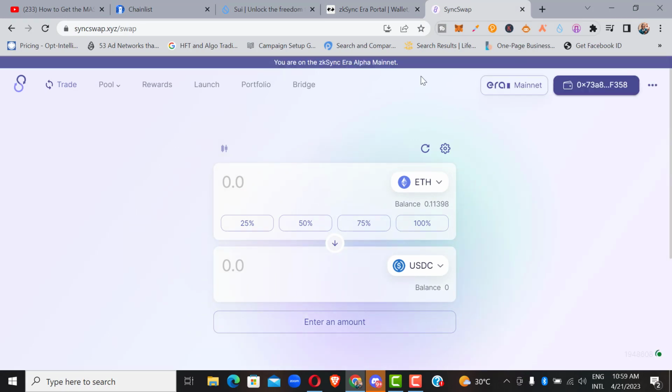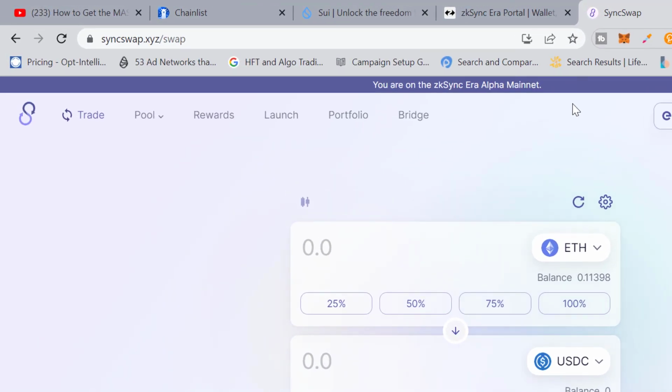So once you come here, this is like every other decentralized exchange. You can see the option of trade. You can see the option of pool if you want to add liquidity, rewards for people who staked, launch, where maybe they're going to be having the option of launching a project in the future. Portfolio, you can also do the option of bridging. These are the different things they do. These are their features or their services.